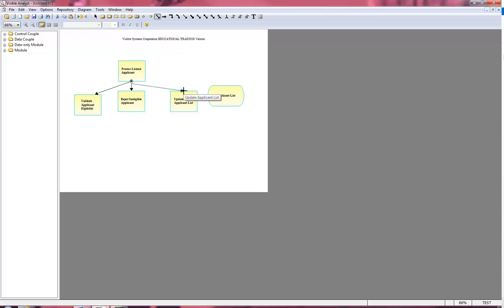The conditional terminator of the new invocation can be overlaid on top of the previous one so that they appear as one binary choice. This is established as another conditional invocation relationship. It means that under certain circumstances, either Reject Ineligible Applicant is invoked or Update Applicant List is invoked. In this case, the circumstances depend upon whether or not the applicant is valid.